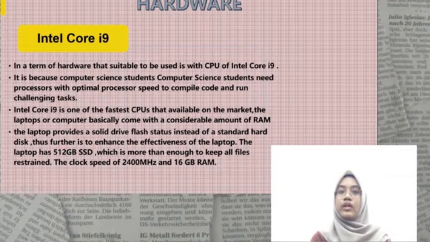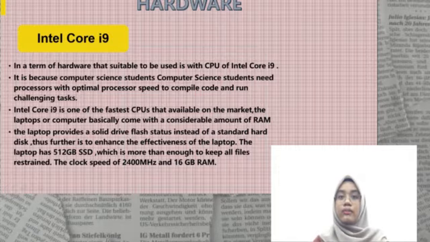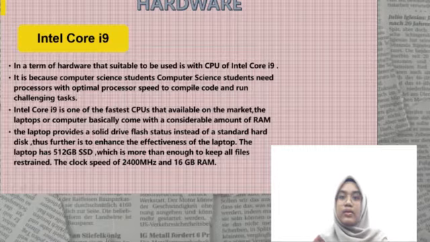Moreover, for the hardware, we choose Intel Core i9 because in terms of hardware, Intel Core i9 is the most suitable to be used in this computer. This is because a computer science student needs a processor with optimal processor speed to compile code and run challenging tasks. Intel Core i9 is one of the fastest CPUs available on the market right now.